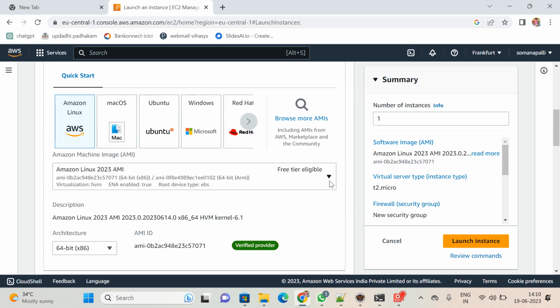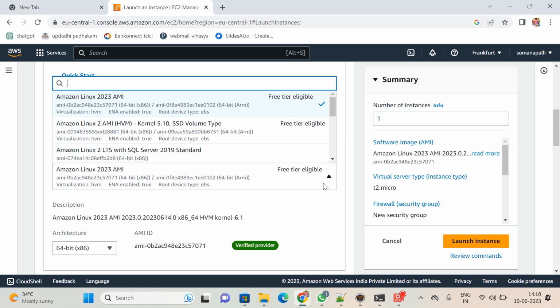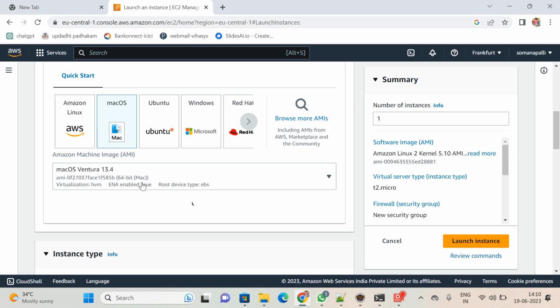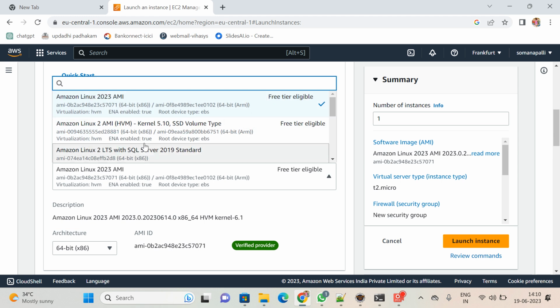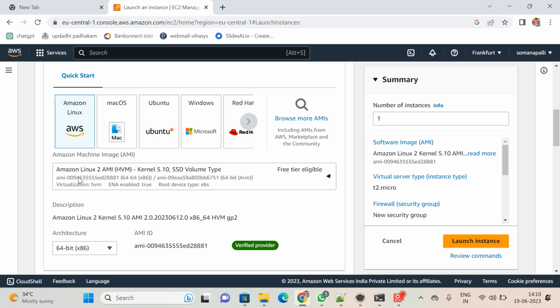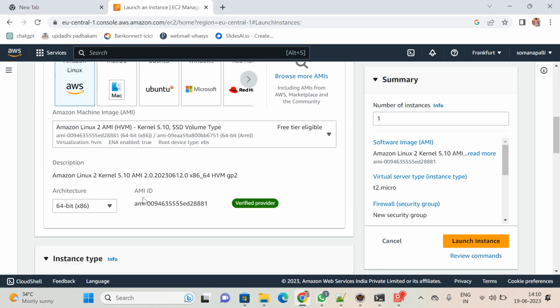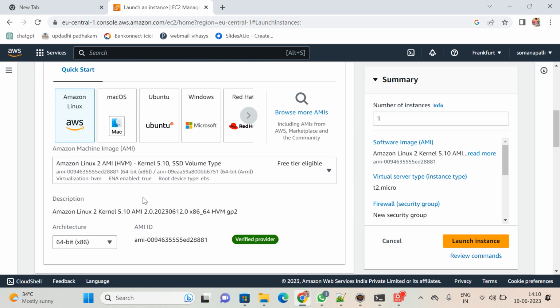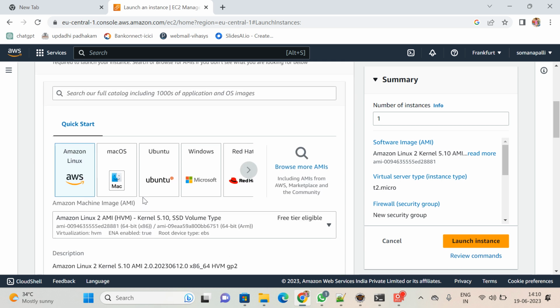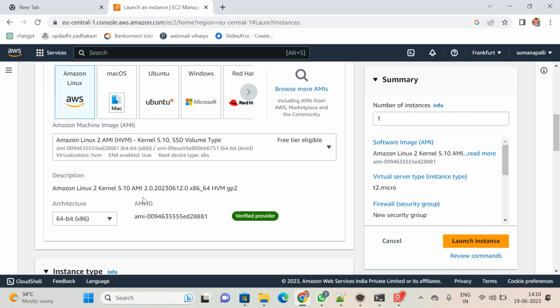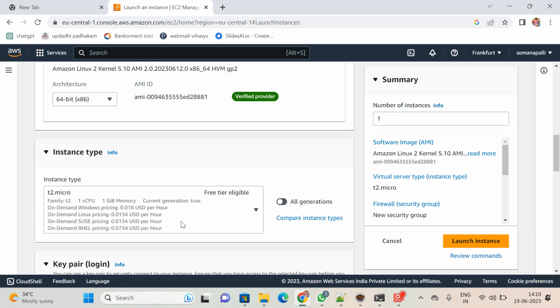In Amazon Linux, the first two are free tier eligible, so I'm selecting the second one. Inside this, just select the second Amazon Machine Image. This particular image itself contains the operating system, some applications, and some servers; all these are available. Once you select this AMI, the instance type by default is t2.micro, which is also free tier eligible.